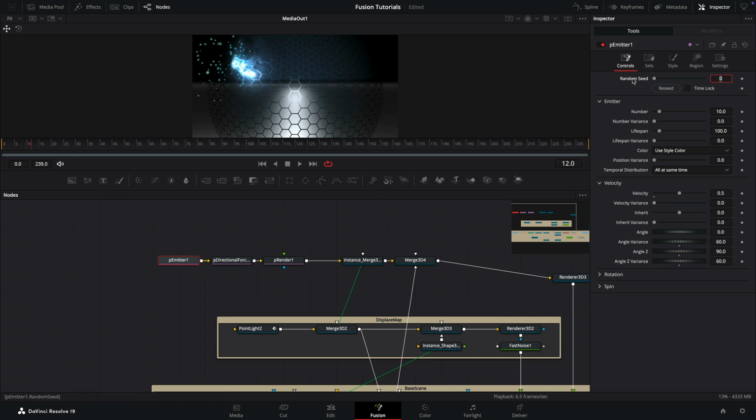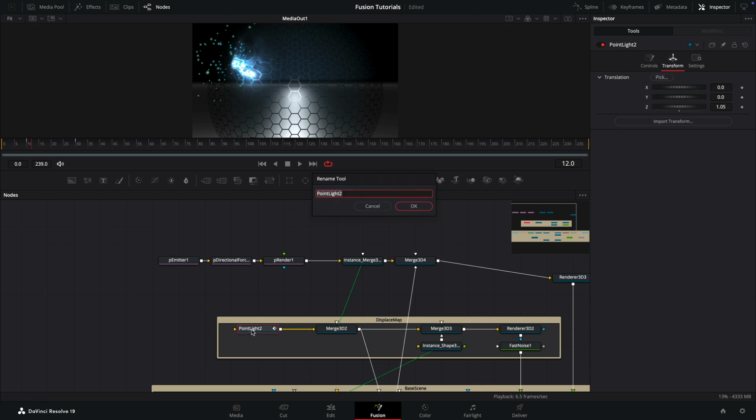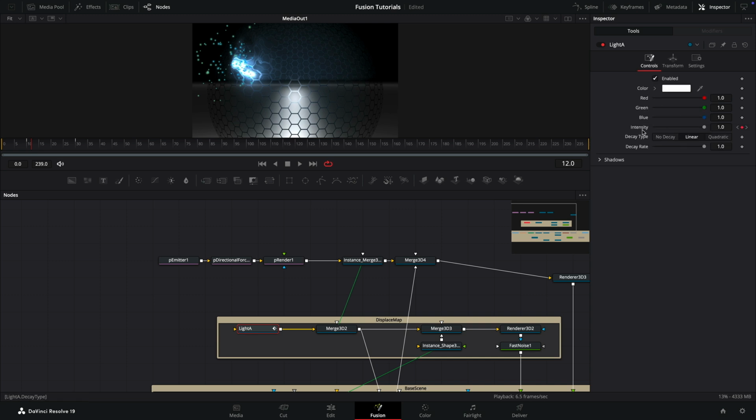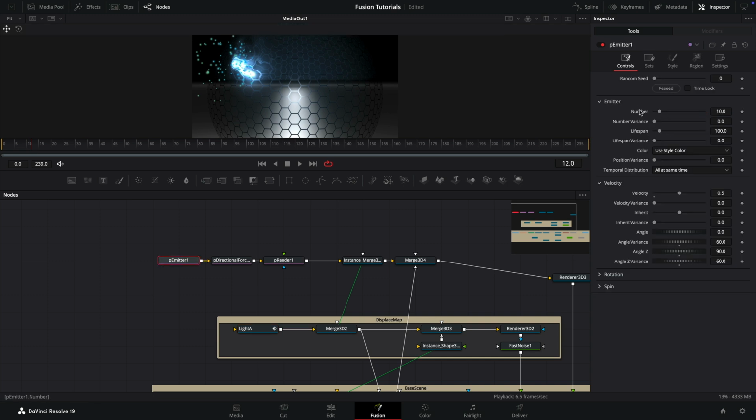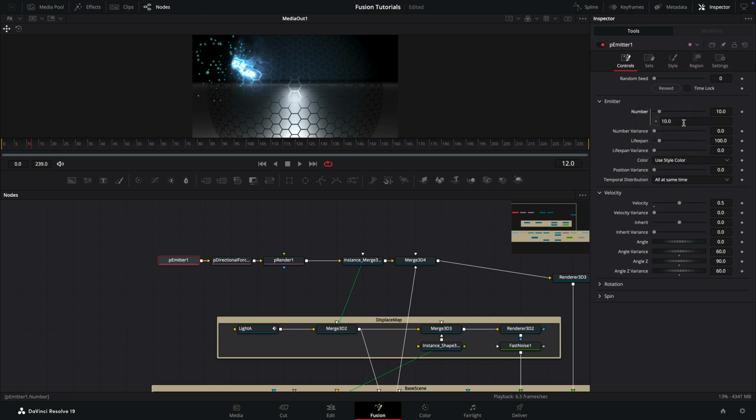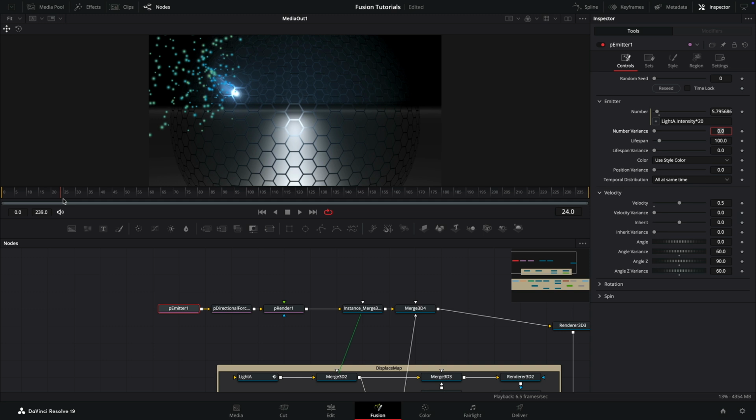So as I said, what we were going to do is we were going to link the number to the point light. So let's give the point light a better name. Let's just call it light A. And we were going to link to the intensity. So we just need to remember that. And I'm going to come back to our emitter. I'm going to add an expression to the number there. And I know what I want to link to. It's light A dot intensity. But I want a little bit more, so I'm going to multiply that by 20. And now hopefully you can see that as the ray hits, the particles fire off like that.